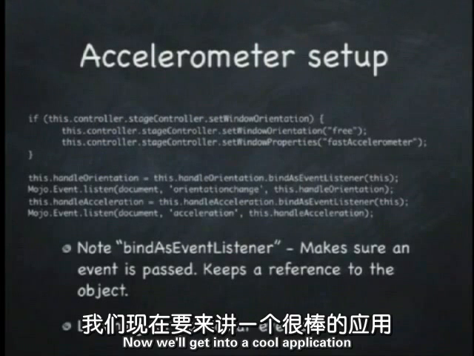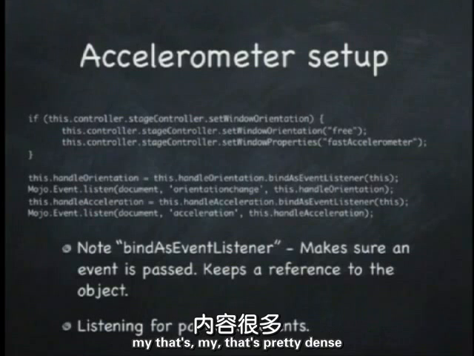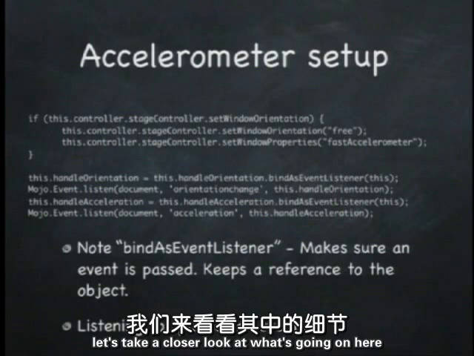Accelerometer. Now we'll get into a cool application. My, that's a lot. That's pretty dense. So let's take a closer look at what's going on here.